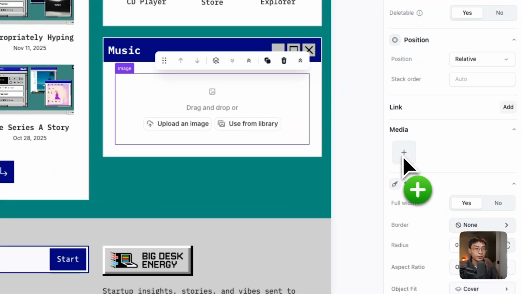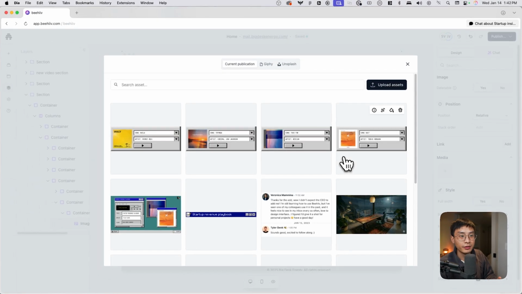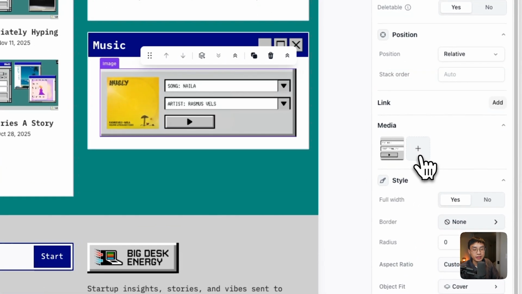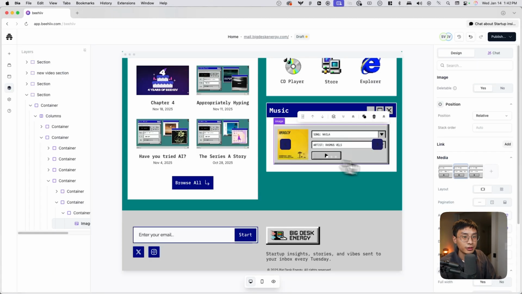From here under media, I can click the plus icon. I can also click upload an image, which will allow me to upload it from my computer or use from library if I previously uploaded an image. So here I'm going to select an image and I'm going to add more by pressing the plus button on the right hand side here. If I keep doing this, I'll be able to add all the images I want.